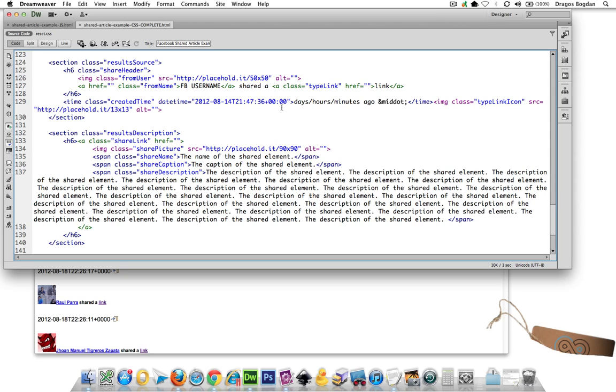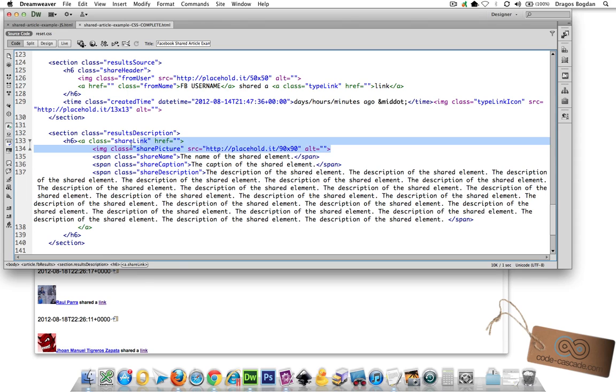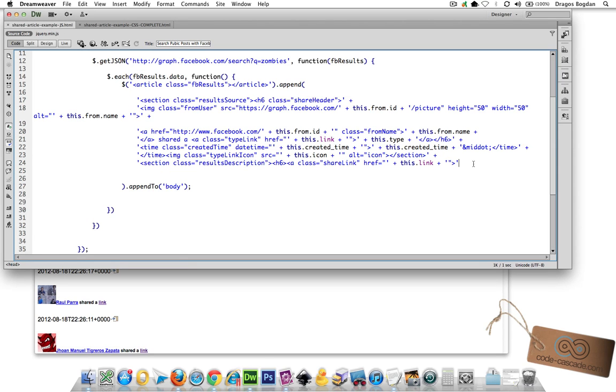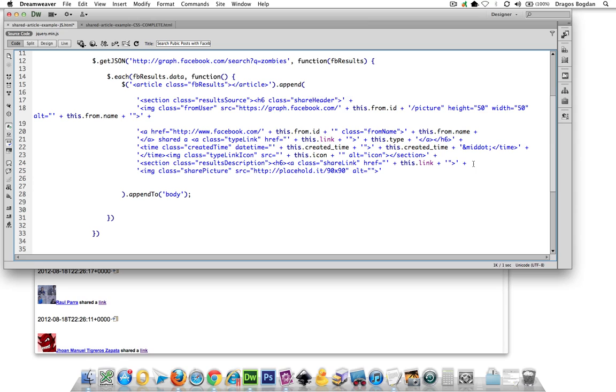Seems like the next thing we need to do is grab another image, and the image is going to be whatever the shared item is. Let me just start by grabbing that code from my static HTML example, and I'll bring it right into my JavaScript. And here we go, just put single quotes around it.